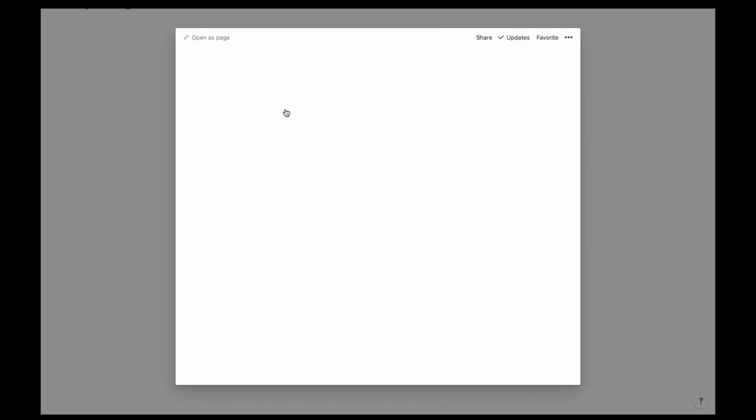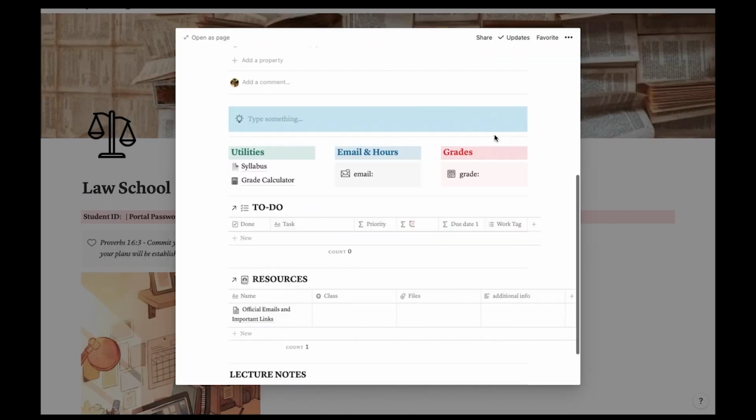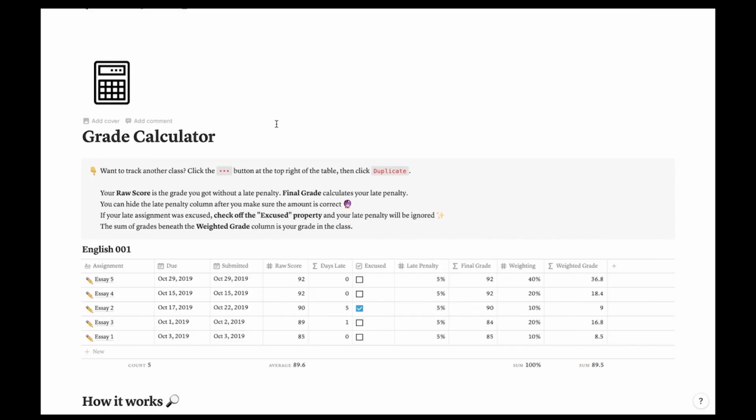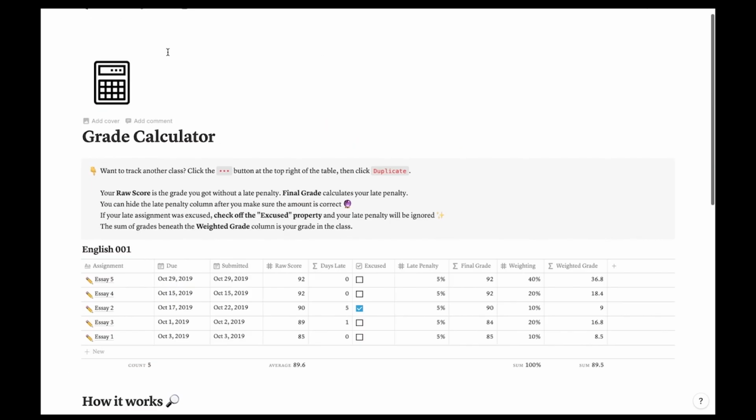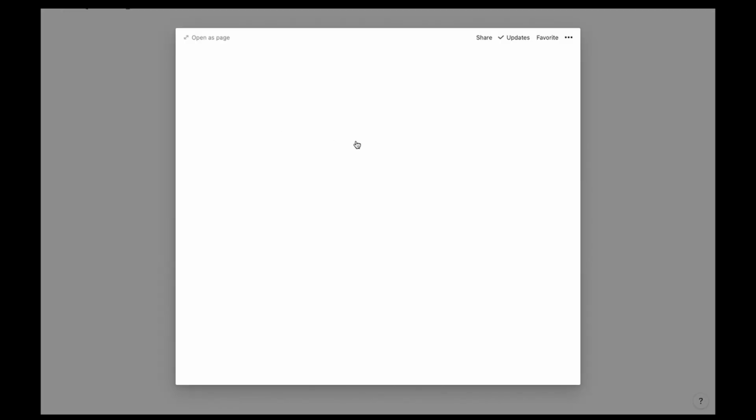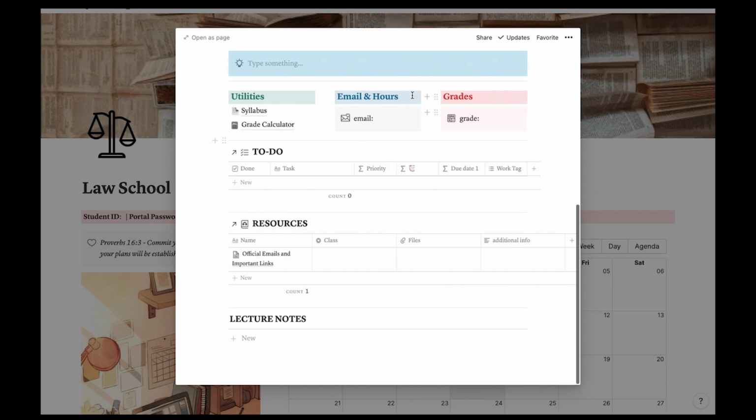Then we go back, and there's also a calculator. I got this from the ready-to-use templates of Notion. I actually haven't used this yet because again, I'm on a leave of absence, so it's just there. And then the email and hours of my professor. Grades I input so that I can monitor. This to-do table is actually linked to my to-do in the homepage, so I'll just get to that after.